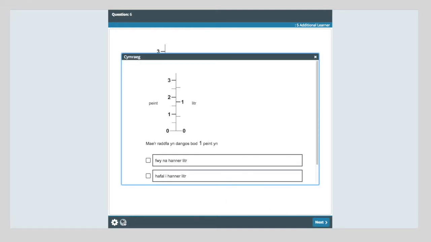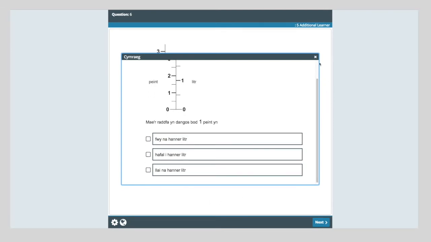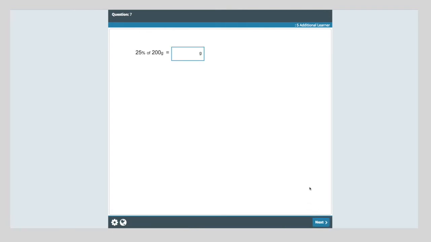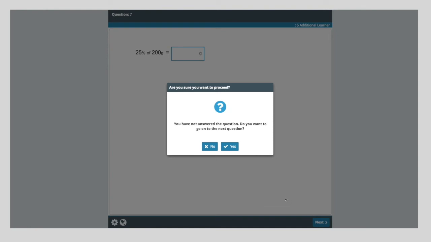Remember that the question can be viewed in the alternative language at any point during the assessment. If learners are unable to answer a question, they should be encouraged to move on to the next question. This is done by selecting Yes when the following pop-up message is displayed.